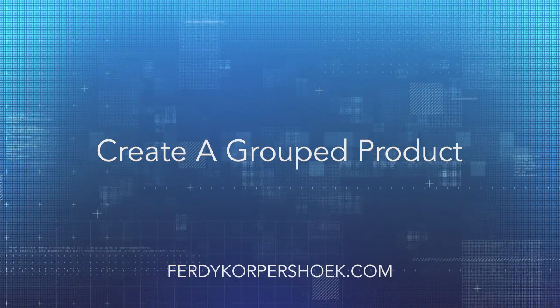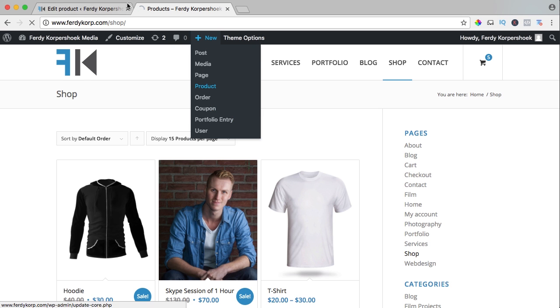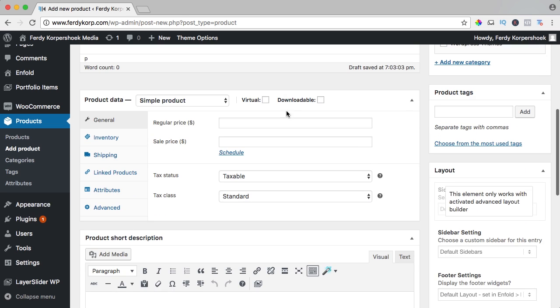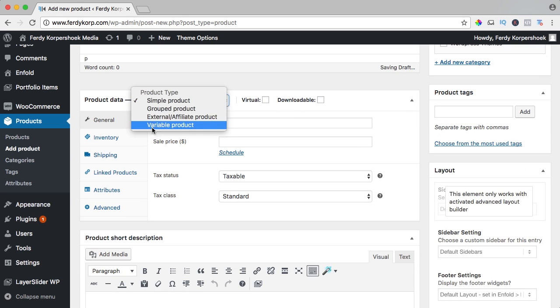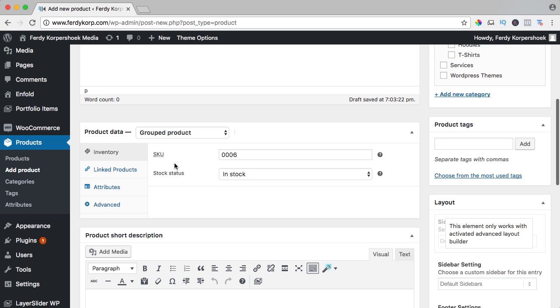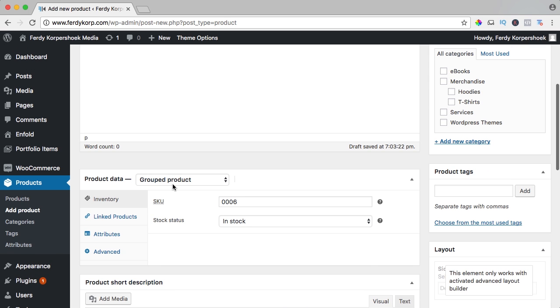Right now I will create a grouped product. So I click over here at new product. I close this one. I call this one USB stick. I scroll down. It's not a simple product, but it's a grouped product. 0006. It's in stock and you see there's no price. This is a parent product. A group product is a parent product and it will have child products beneath it.